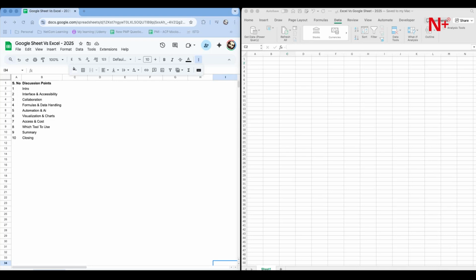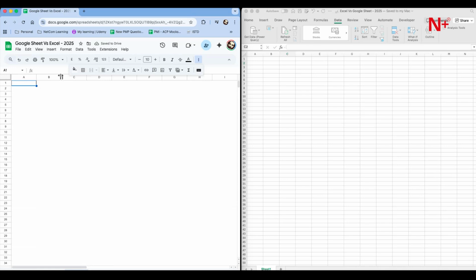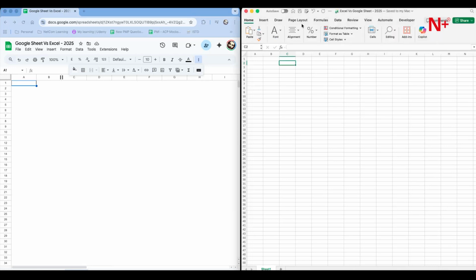So when it comes to interface and accessibility, first impressions matter, right? And this is where the difference hits you instantly. On the left-hand side, what you see is a blank sheet, but this Google Sheet feels clean, simple, distraction-free. On the right-hand side, when you see Excel, it greets you with the full power panel right on top. You have got home button, insert, draw, page layout, the classic ribbon, loads of options, and honestly, a bit overwhelming if you're new. But that's also its strength, right?